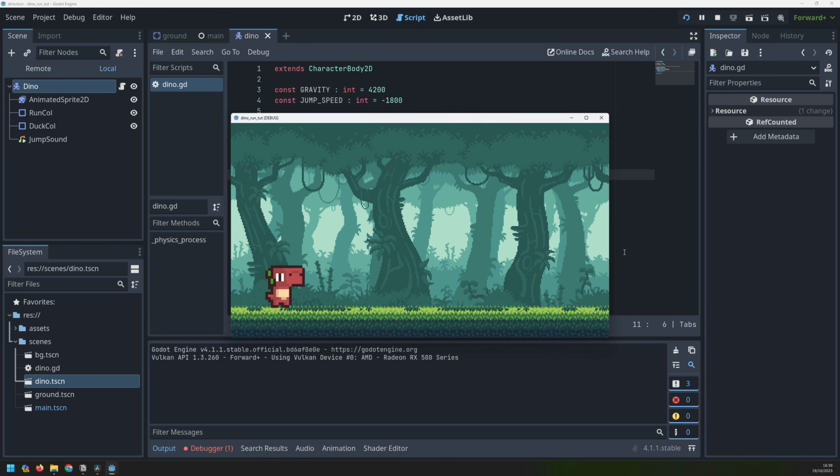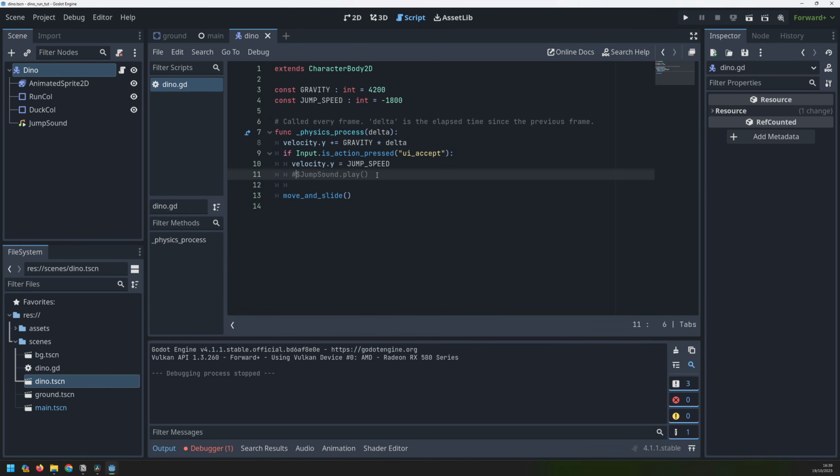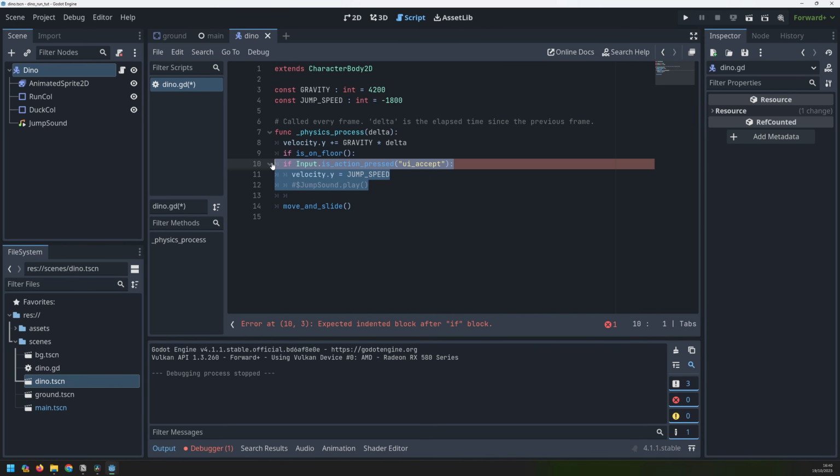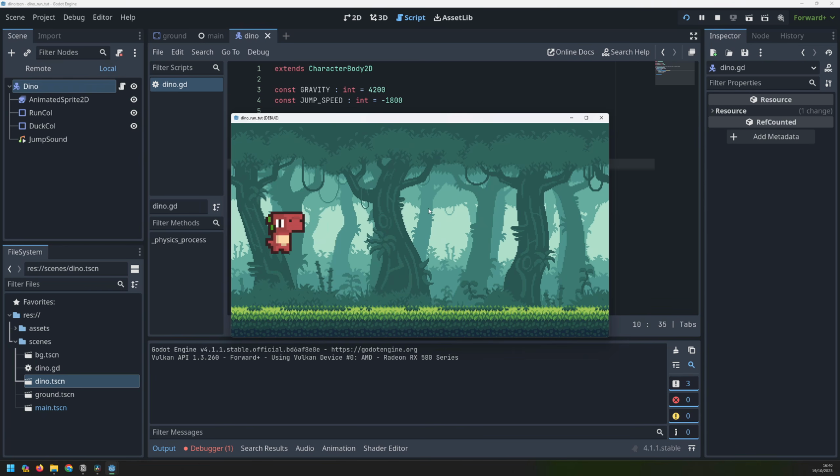There is one issue though, which is that if I hold the spacebar, then he just keeps jumping. So what I need to be able to do here is only jump when the player is on the ground. And Godot has a built-in check for that. I'm going to put it right at the start here, and it's going to check is on floor. If it is, then I want to be able to jump, but otherwise I'll just fall back down. If I run it again and I press spacebar, it only jumps once. So if I hold the spacebar, it just keeps jumping every time it lands back down on the ground.